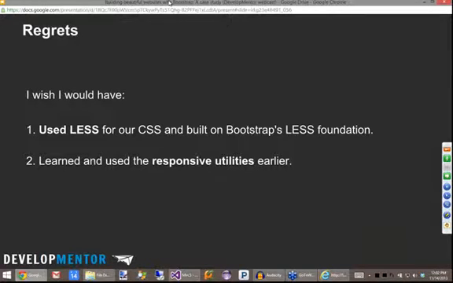I wish I would have used Less for our CSS from Visual Studio and just worked with Less, instead of starting from the big monolithic CSS, both for our own stuff as well as for working with Bootstrap's Less. So it's easier to override some of the Bootstrap values that way, instead of being more forceful with some heavy-handed CSS pieces. And then I wish I would have known about the responsive utilities earlier.